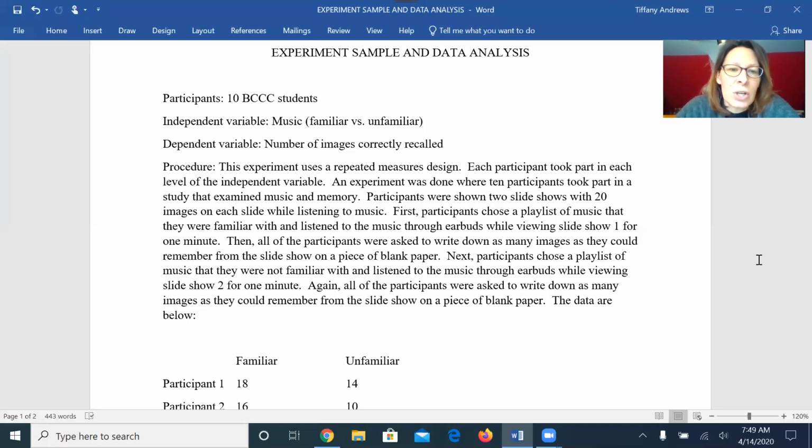So here's my procedure. This experiment uses a repeated measures design. Each participant took part in each level of the independent variable. So it's repeated measures, which means that all 10 of my Bucks County Community College students who are in my sample are going to be in the familiar and the unfamiliar task. An experiment was done where 10 participants took part in a study that examined music and memory.